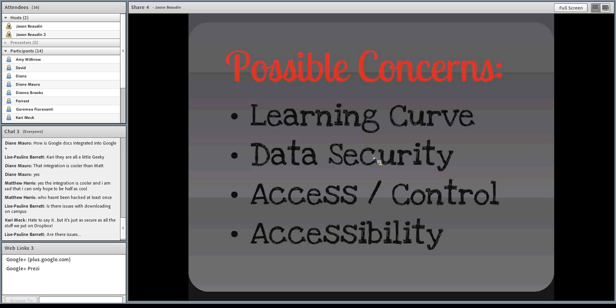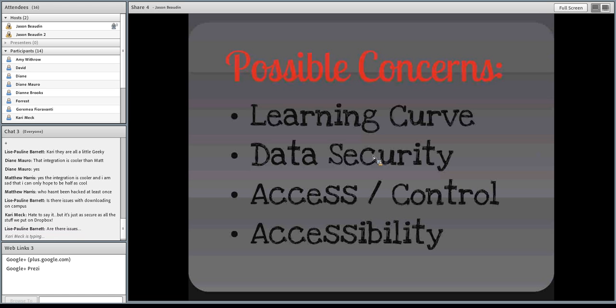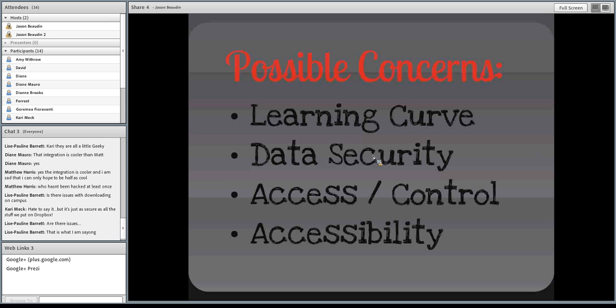Access and control. Whenever you are putting all of your eggs in a single basket, I think there is concern there about access and control. Is that a question? Yeah, Lisa Pauline was curious if there are issues with downloading on campus. Do you mean downloading what? The documents themselves after they're shared? Or downloading, there is a plugin required.